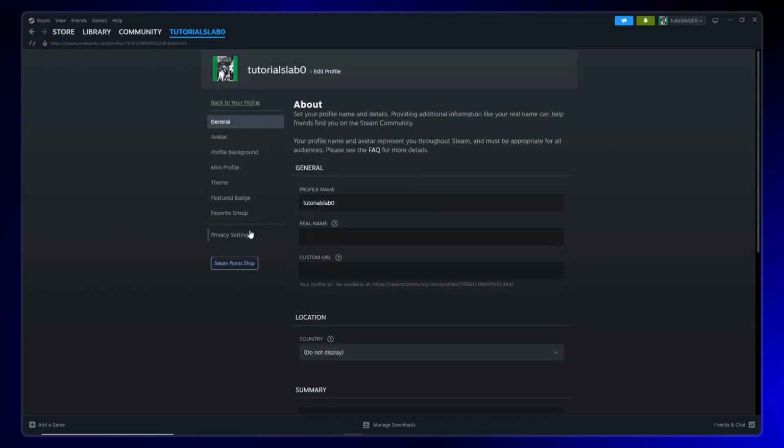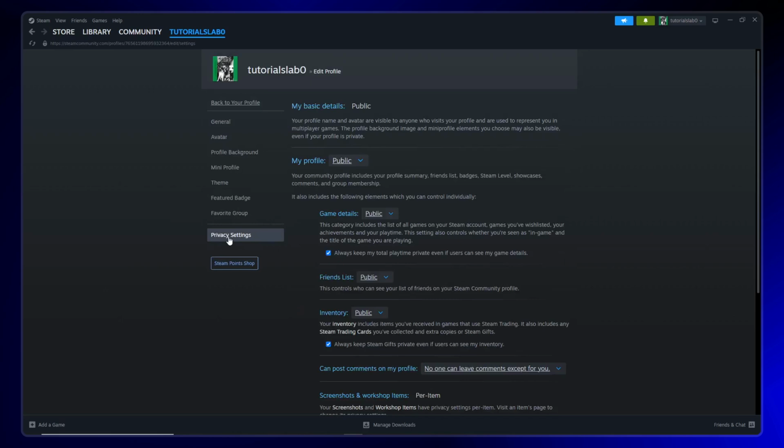Navigate to Privacy Settings in that left sidebar. This is where you can control who sees different aspects of your Steam account and gaming activity. Now, within the Privacy Settings page, locate the option labeled Game Details. Right beside it, you'll see a drop-down menu. Click on that drop-down menu and select Private from the available options.